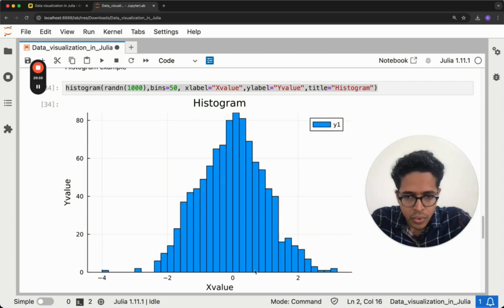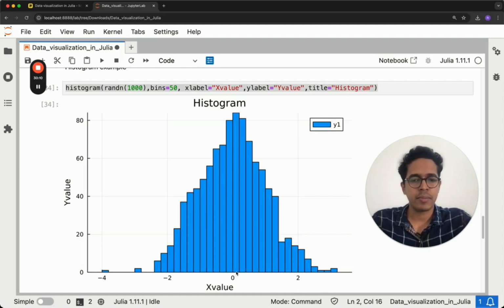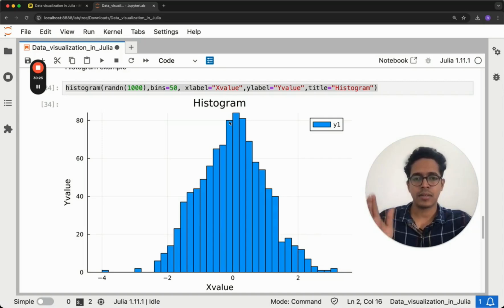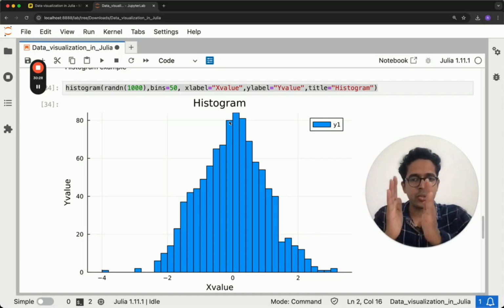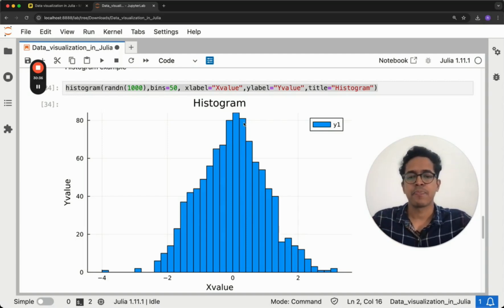1, 2, 3, 4, 5, 6, 7, 8, 9, 10. You have 10 bins between 0 and 2, which means each bin has a length of 0.2. So this is a bin from 0 to 0.2. So in that bin, there are 80 plus numbers occurring. That's what it means. In this bin, which is from minus 0.2 to 0, the numbers between those two values are occurring 80 times. And same from 0.2 to 0.4, the numbers in that bin are occurring 80 times. So that's what this means.